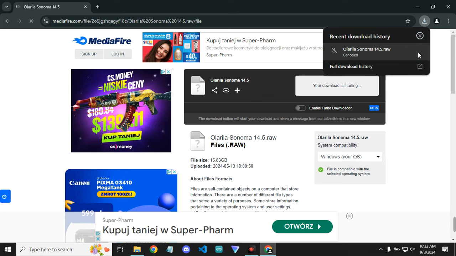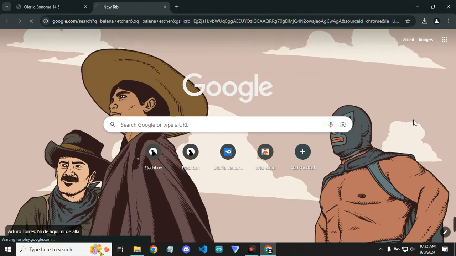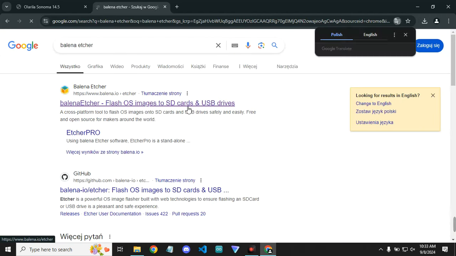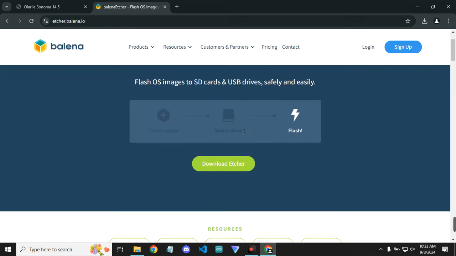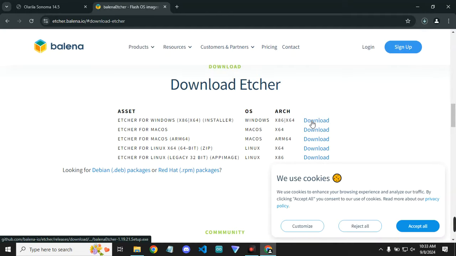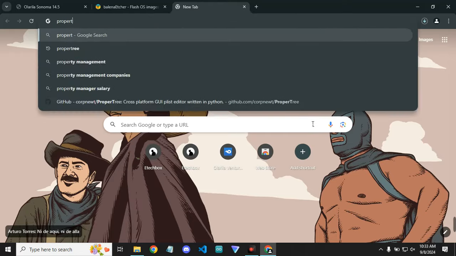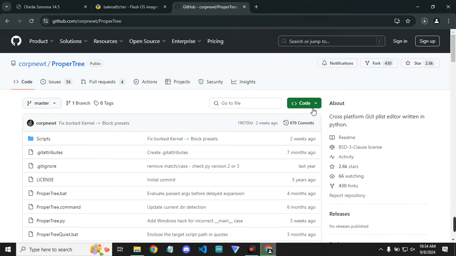Next, we are going to download Balena Etcher. So click on the first link to balena.io and then click on Download Etcher. Now download for Windows since we are using a Windows PC. Next, we are going to download ProperTree. Now click on the first link that heads to GitHub. Click on Code and then download zip.